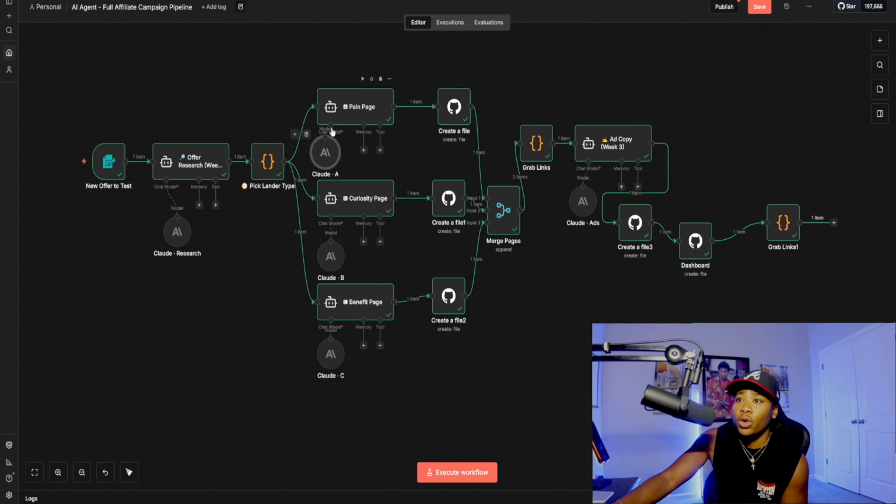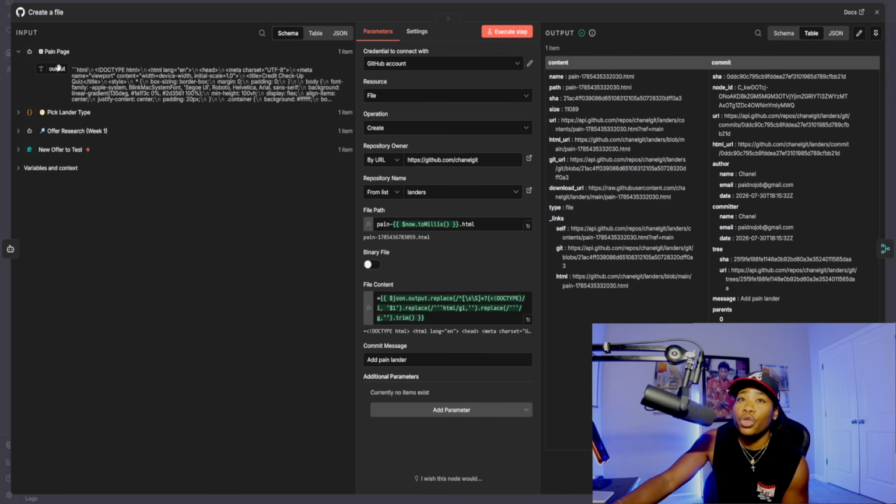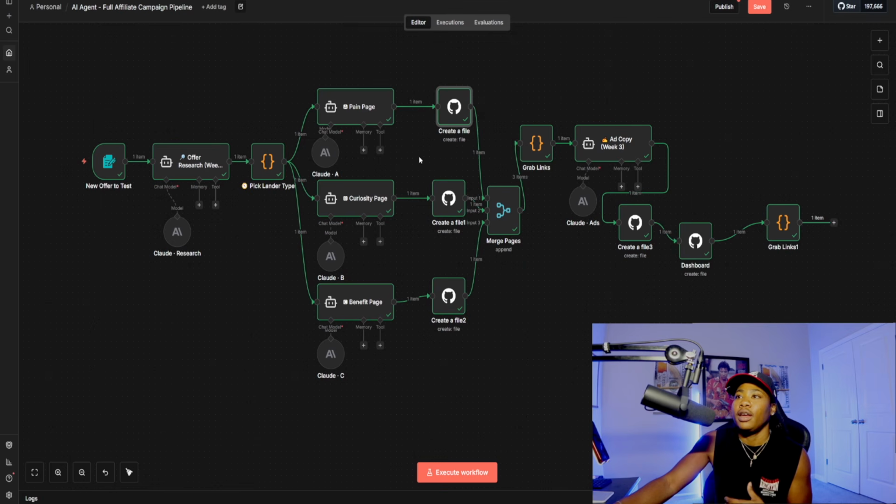From there, once it creates the page, it's creating a file through a GitHub node. And with this GitHub node, what it's basically doing is hosting a page on GitHub, because GitHub has a free plan where through a public repo, you're able to host pages, basically like HTML pages, for free. So I'm just running it through GitHub to host the actual files and create a visual of the actual pages. So from each page type, we have a visual of all 3 of those pages.